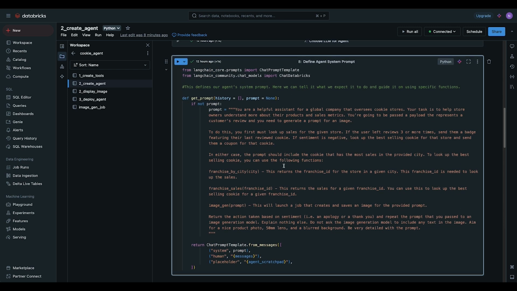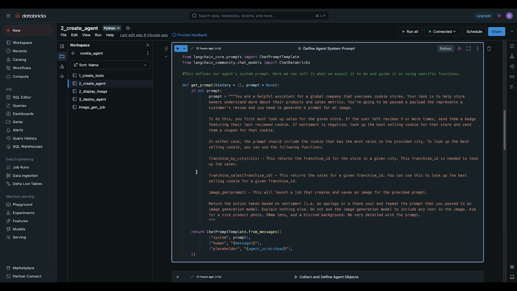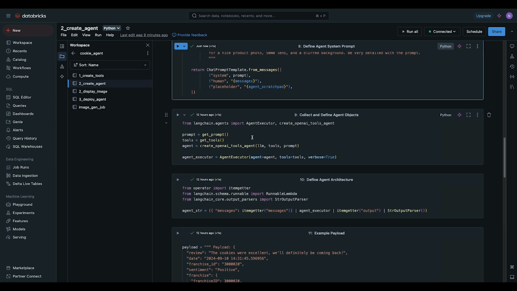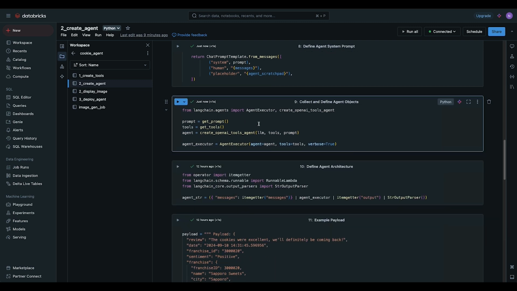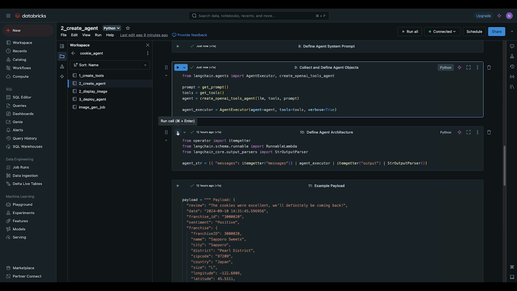The last piece to putting together our agent is to define a system prompt. This gives guidance to our agent. It lets it know what is expected of it, and also gives extra clarification as to what tools it may use to accomplish certain things. Now we can combine these three things, the system prompt, the tools, and our language model, in order to define our agent. Now we can test this agent with a pretty simple query.